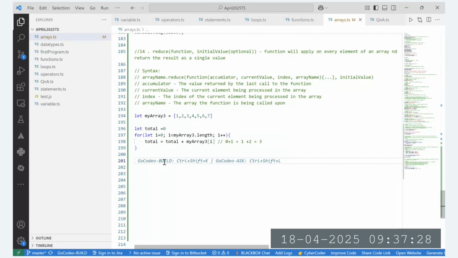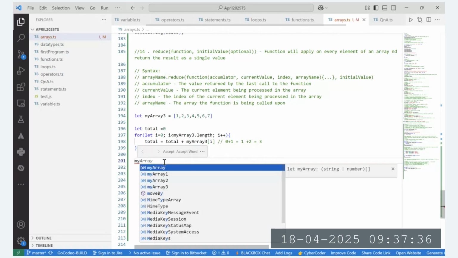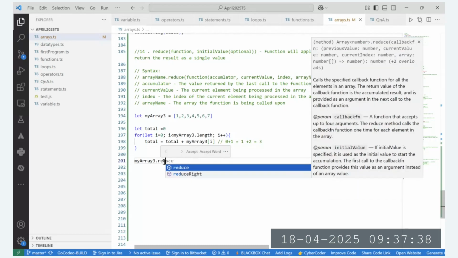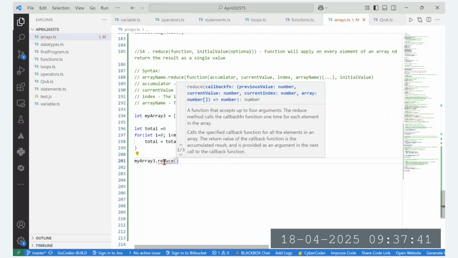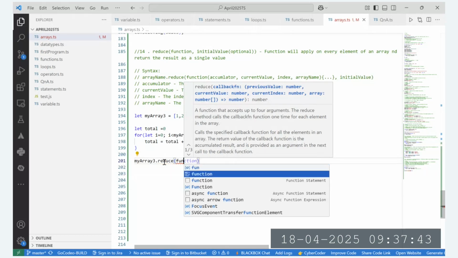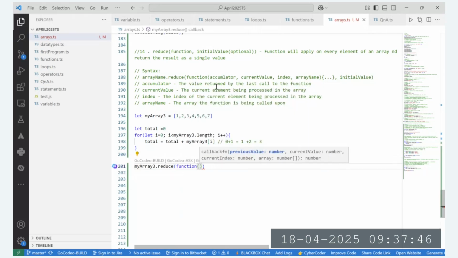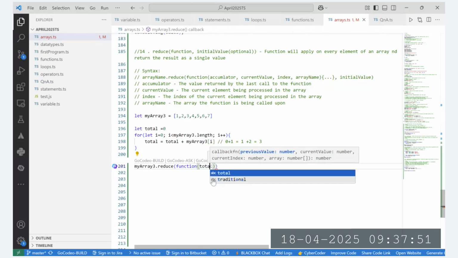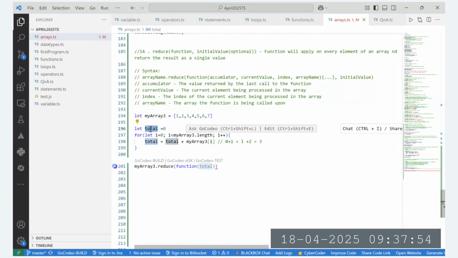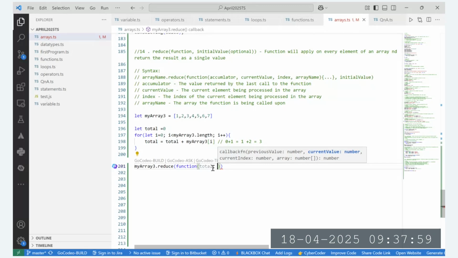Now, how do we use the reduce function? Simple. What is array? myArray3.reduce, the function. Reduce is a method and it accepts a function as a parameter. This is a function. Now we have to first give an accumulator, right? So the accumulator we can simply call, let's say, total, as we have defined a total here, which will keep on accumulating the value. And second is the value, let's say the current value, whatever value we are trying to get.